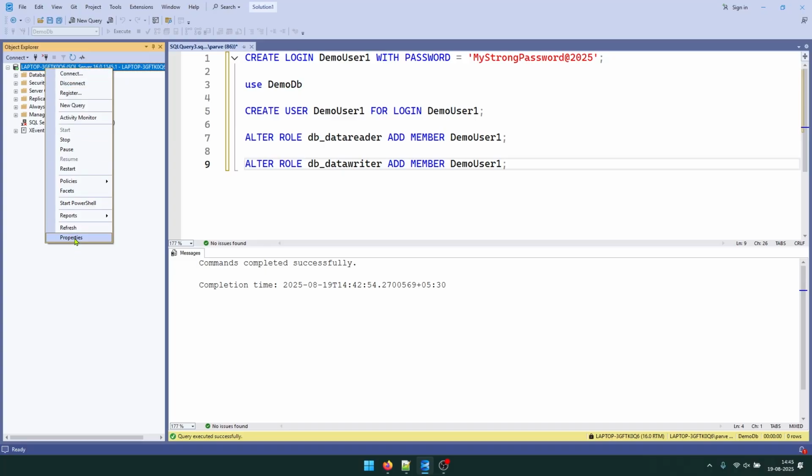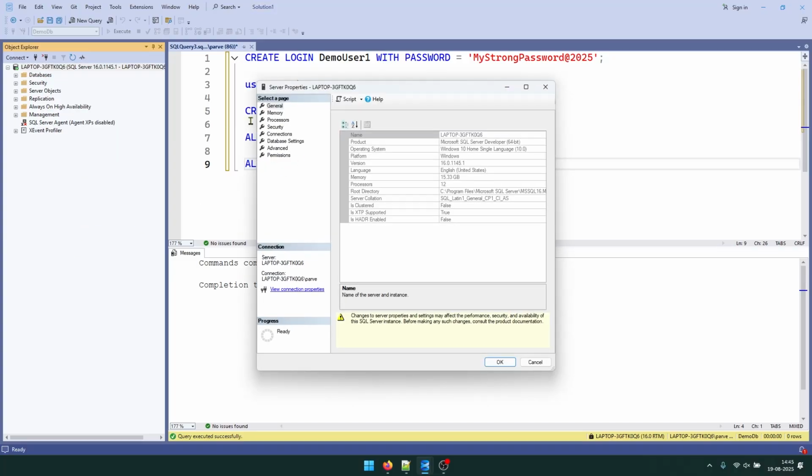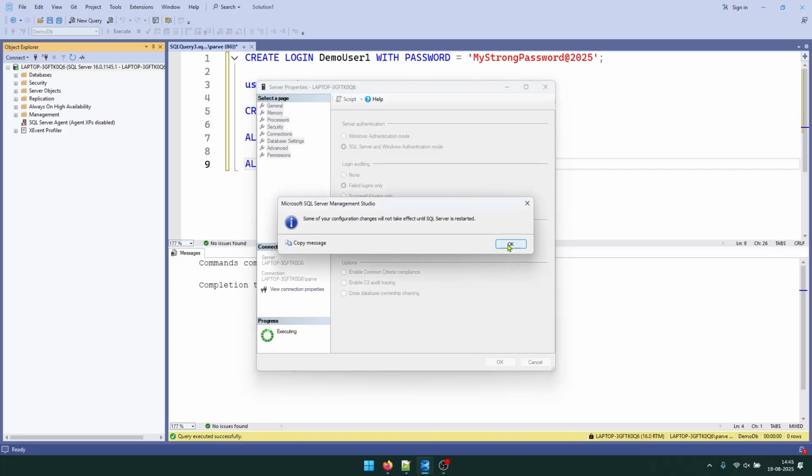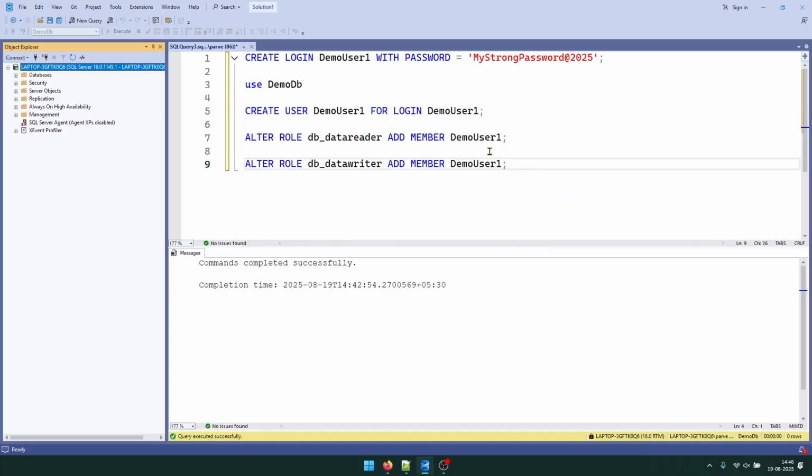So let's click on OK here and click on cancel for now, and right click on this server and go to properties, and here go to the security section. Here where it says server authentication, we need to select SQL Server and Windows authentication mode, because currently we are only allowing Windows authentication mode, and the users which are using SQL Server authentication will not be able to log in. So I will check this radio button and click on OK, and I will click on OK again. And now we need to restart our server.